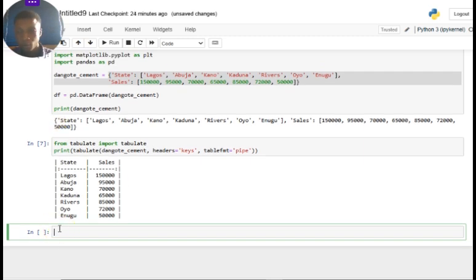So now let's go into the main business. On the main business here, we are going to start with the bar chart. So what are you going to do about that? Don't forget, we start the plot.